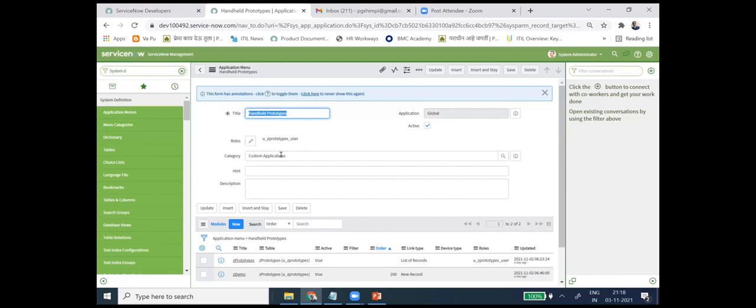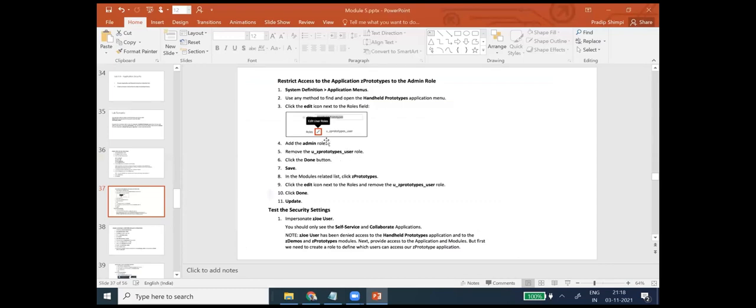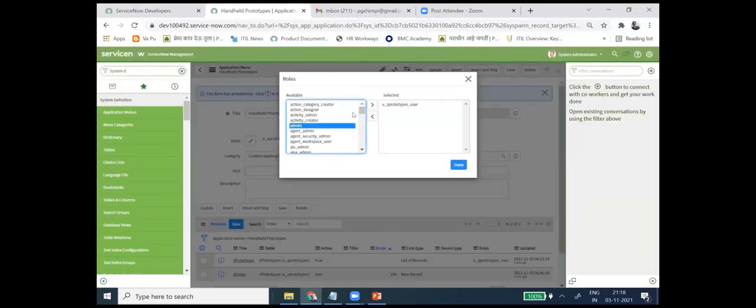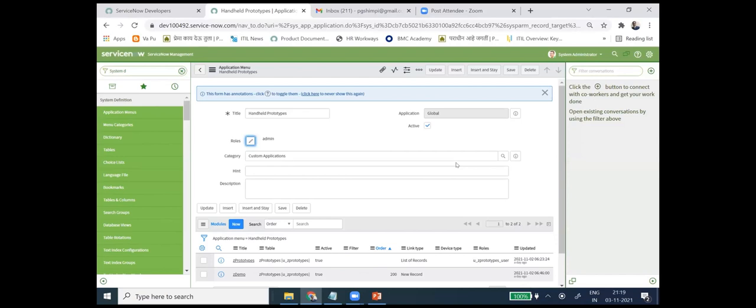But what I want to do is remove this and give this access only to the admin role. Remove the Z prototype user role and add the admin role. So I will click here, say admin, add it, and remove the permission from here. Whatever default role was created, I removed its access to this application and added the admin role. So any user who has the admin role will be able to access this application.